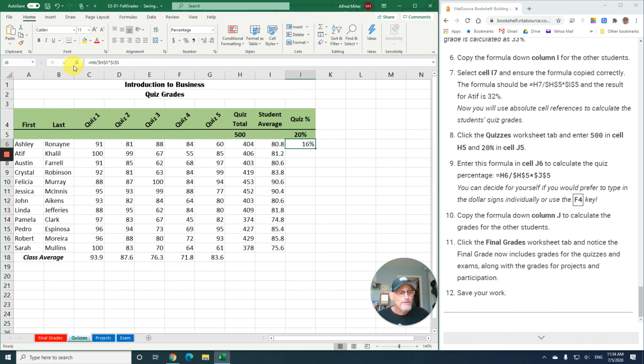Step 10 says copy the formula down column J. So make sure you're in J6, go to the fill handle, and double click. There you go. Now step number 11, click the Final Grades worksheet tab.